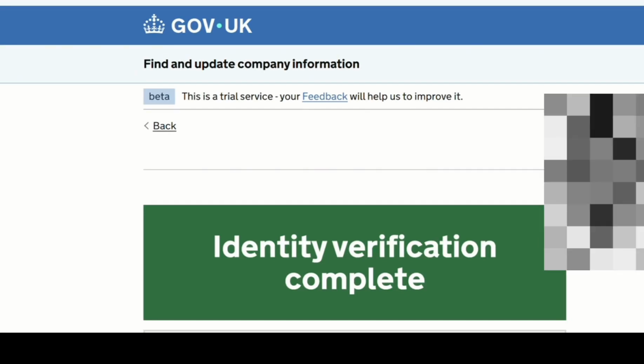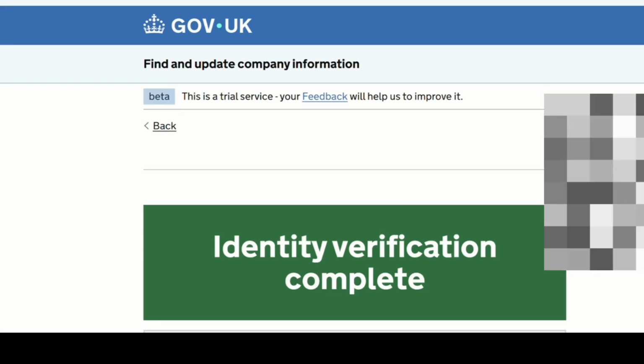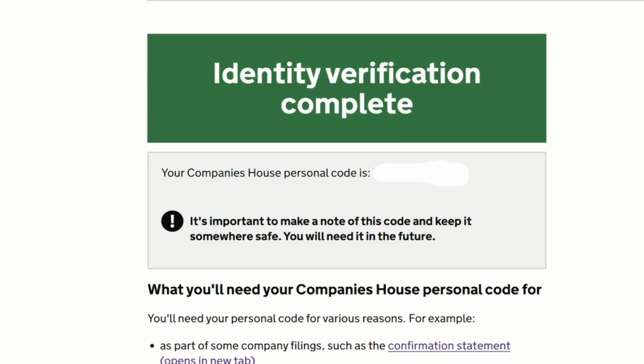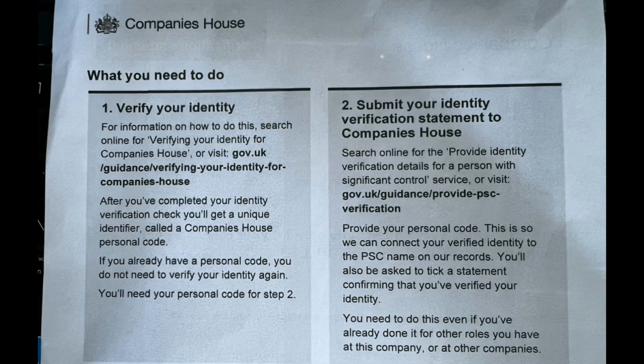And you should see your personal code written here. That's what you use for your confirmation statement. Remember that after completing this step, you still need to confirm that you have verified your identity with Companies House. I don't want this video to be too long. That's why I'm going to make the next video. Just click on the next video. You would see a step-by-step process on how to provide those details. That's your Companies House personal code to confirm that you have verified your identity.